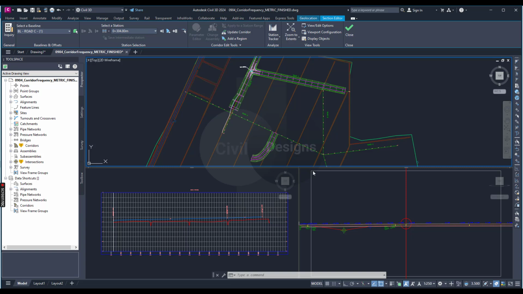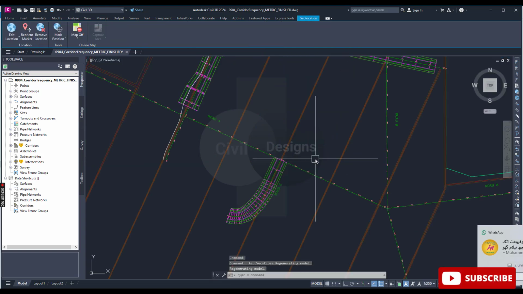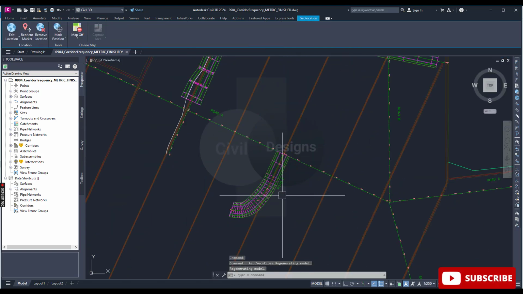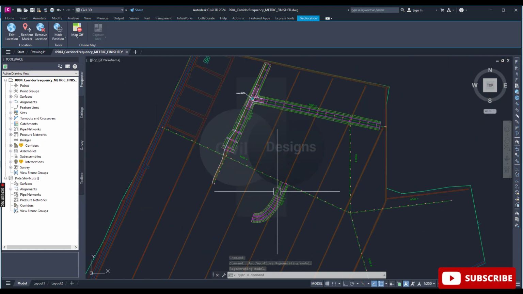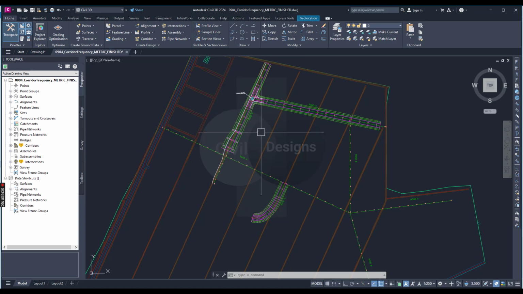You may receive a warning dialog asking if you would like to turn on viewport configuration. If so, select yes. To exit the section editor, you can click the close button on the close panel like this and you will be on the home tab or any other tab.